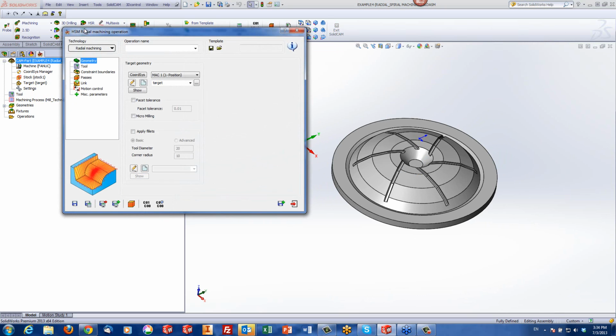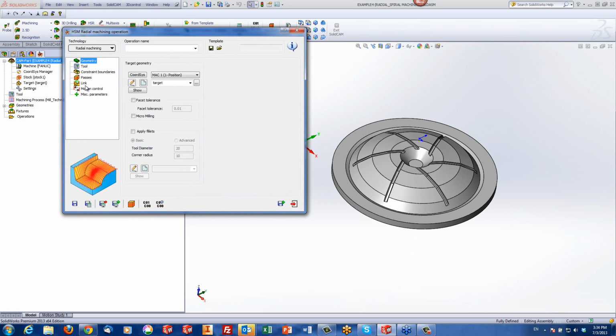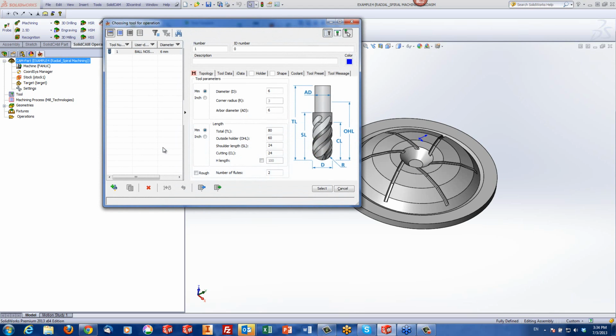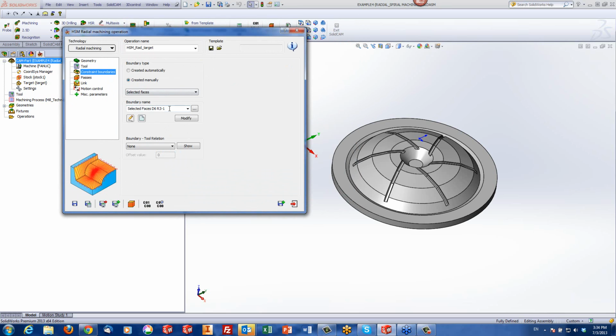We'll go into HSM, and we have two operations that I'd like to look at: radial and spiral. If I were to use radial machining, our target is there. For our tool, I'm going to use a 6mm ball end mill. And let's go into our constraint boundaries. In our constraint boundaries, I'd like to do what we call create manually. I'd like to choose, in this particular case, selected faces, as shown over here, and select the faces that I want to machine.